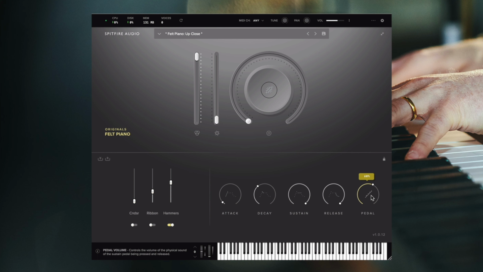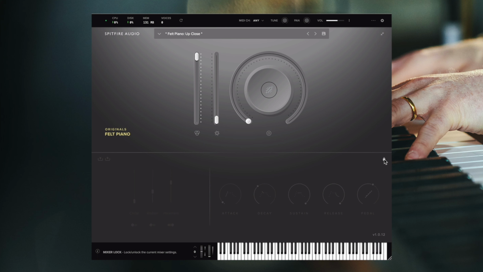Pedal volume controls the volume of the physical sound of the sustain pedal being pressed and released. This is useful to add realism to sustained parts. Once you've applied all of the changes that you see fit and are happy with the sound you're hearing, you can click on the padlock in the top right corner of the section to prevent the controls from being changed. This can be disabled by simply clicking on the padlock again.